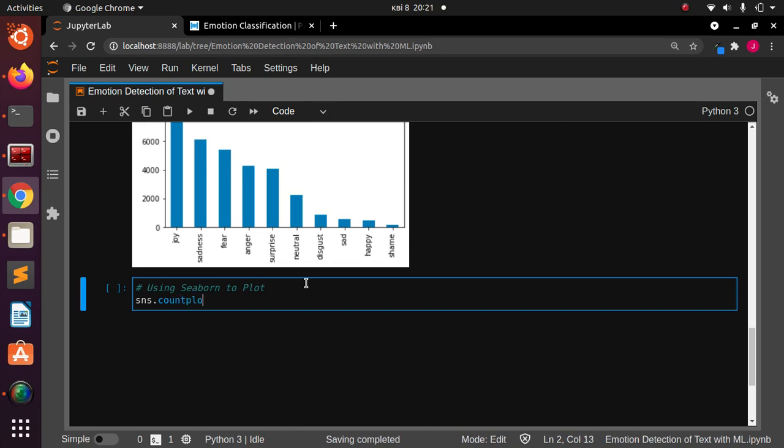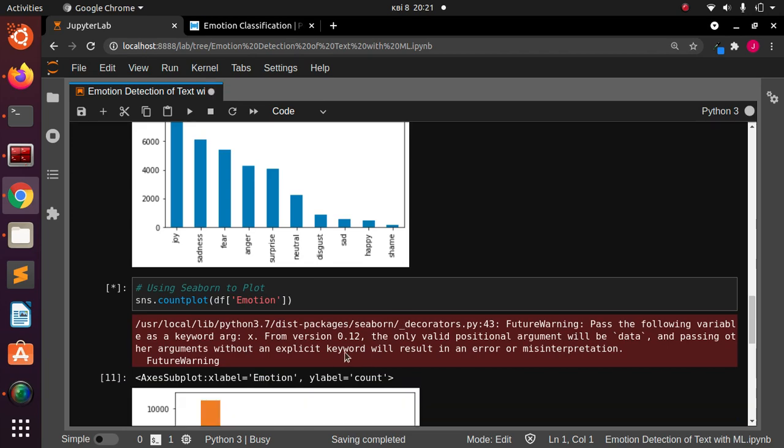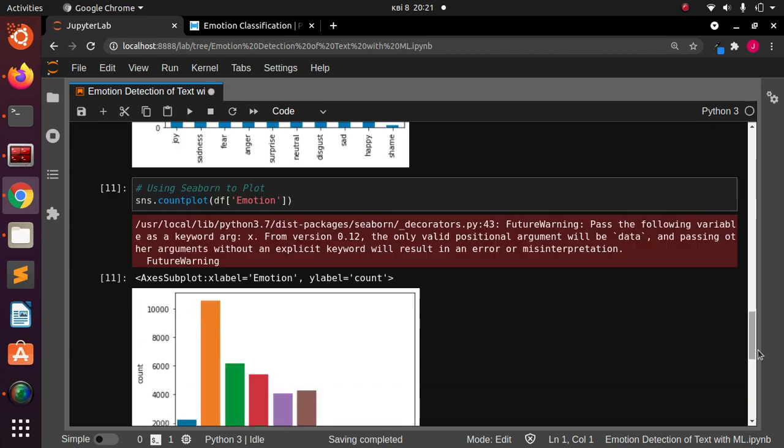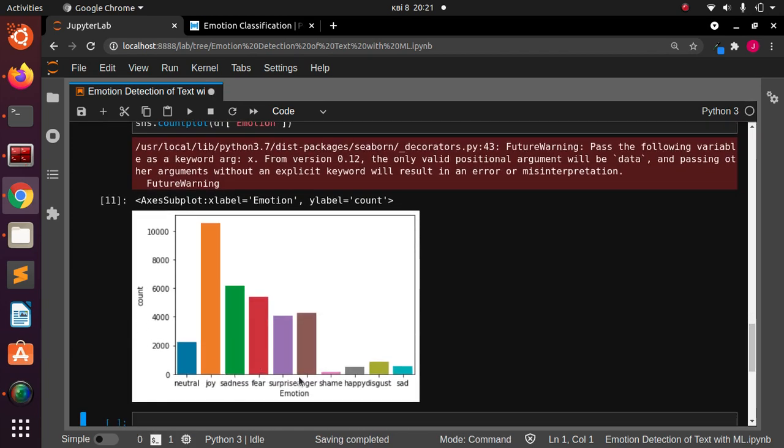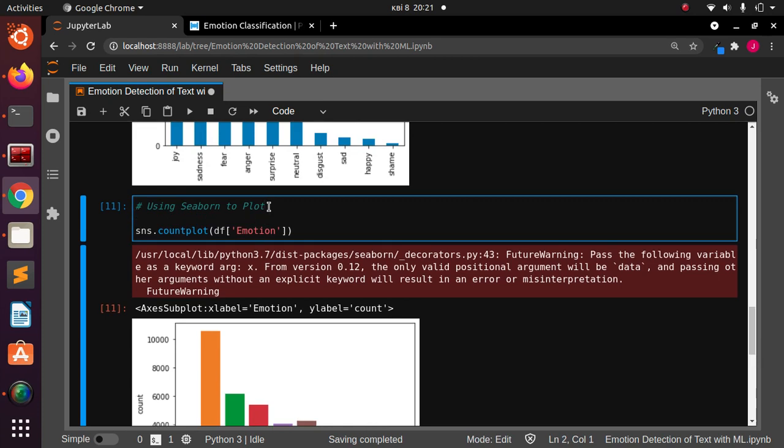sns.countplot, and this is the old way we can plot with Seaborn. If I go straight away with emotions, right, it's going to plot it perfectly for us, but it's going to give us a deprecation warning, right? So the plot came perfectly well, which is very cool, very nice, right? But we can make it bigger. So the newest way of plotting, this is the old method. So let's call this one the old method, right? That's why it's giving us this particular warning.